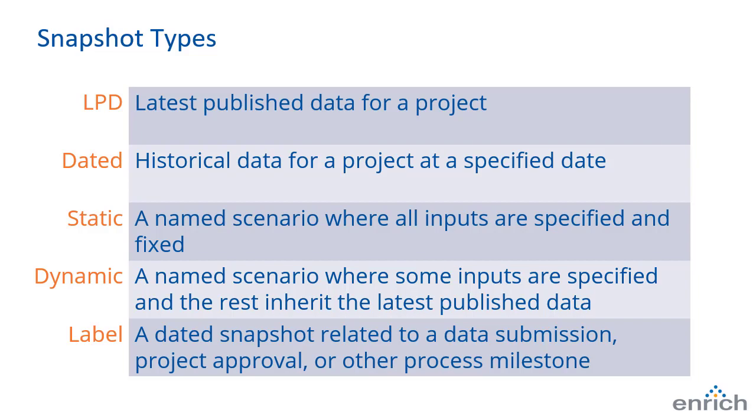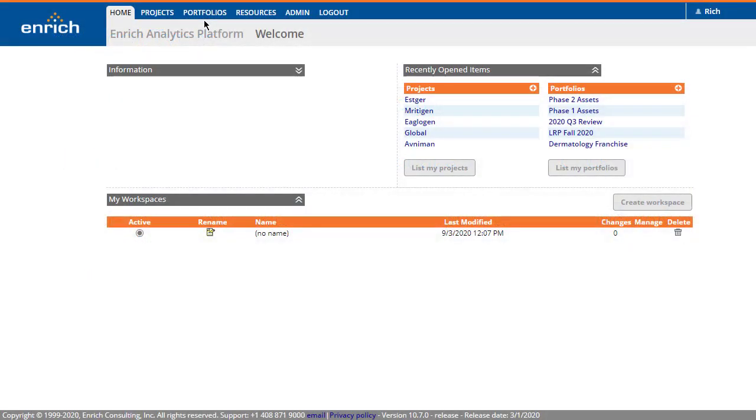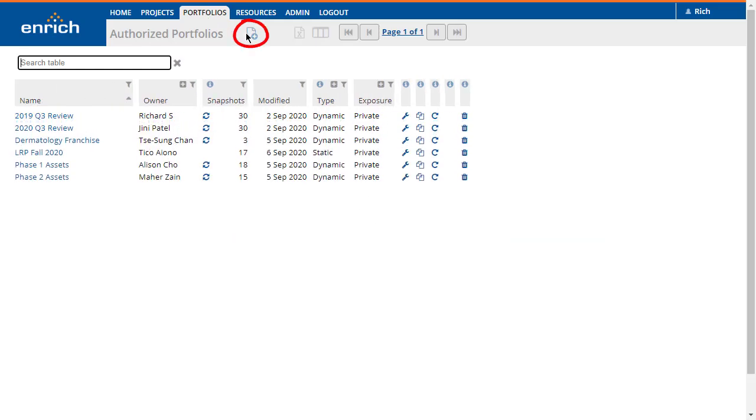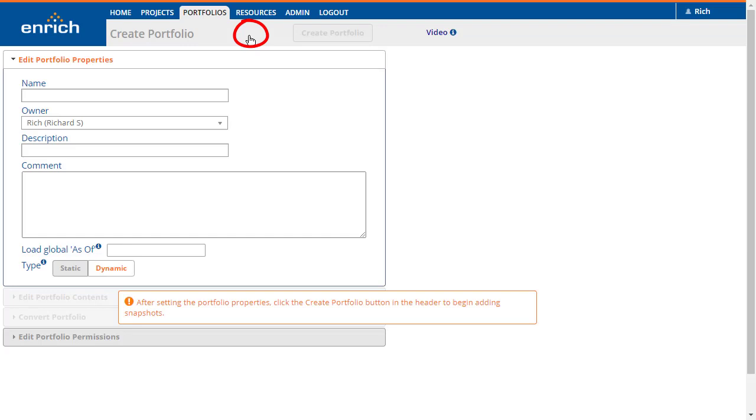Create a new portfolio by clicking on the plus icon just above the Recent Portfolios dock on the system homepage, or on the new portfolio icon on the Authorized Portfolios page. Choose a name for your portfolio. You'll have other optional fields to fill out as well.